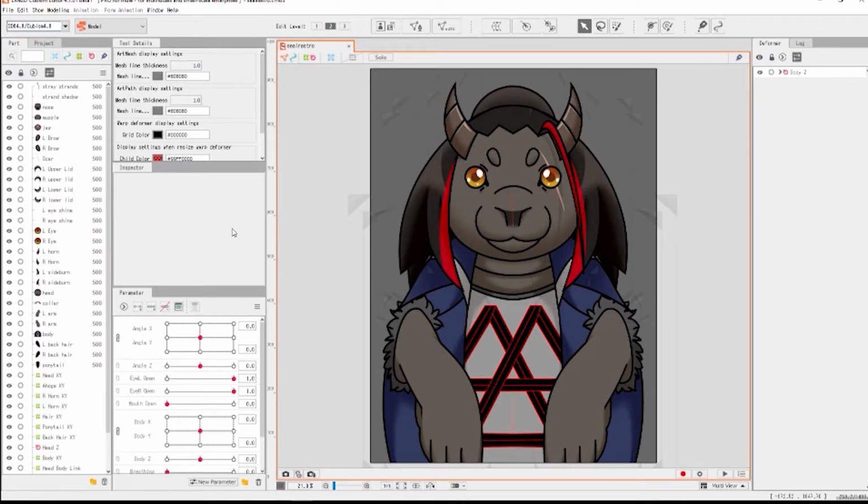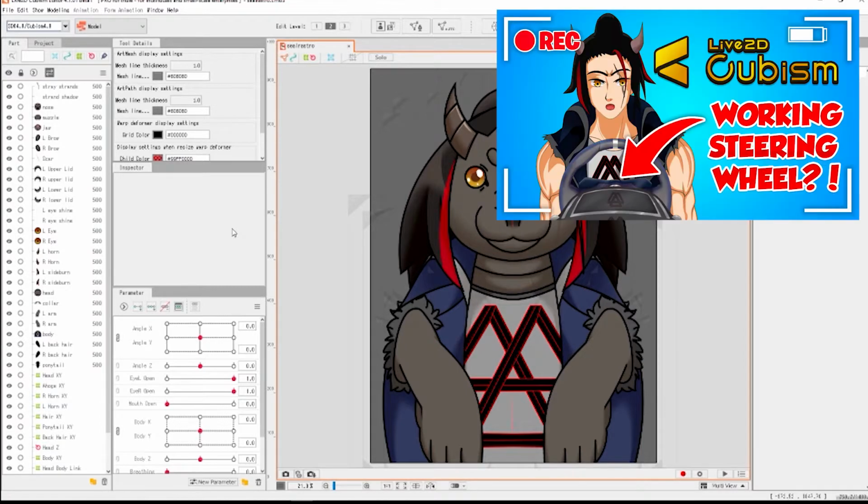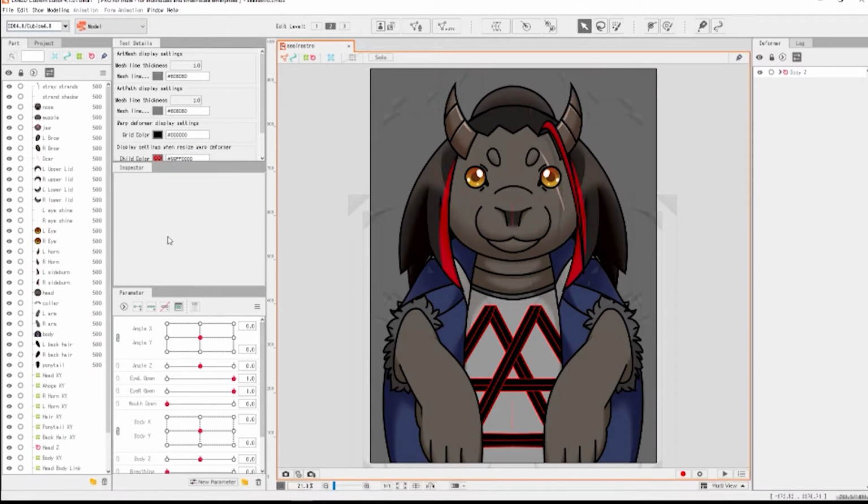Now, you might be wondering, what steering wheel? Well, this steering wheel, I did a showcase of it a while ago, and people have been wondering how I did it. So today I'm just going to show you how to rig it in Live2D Cubism, and then how to set it up in VTuber Studio. So let's just get into it.